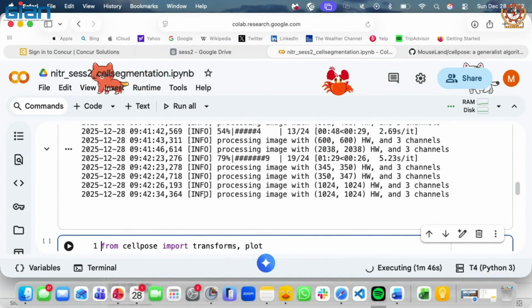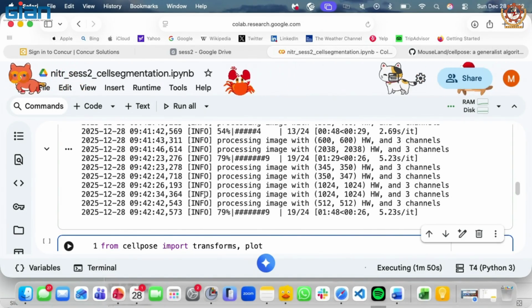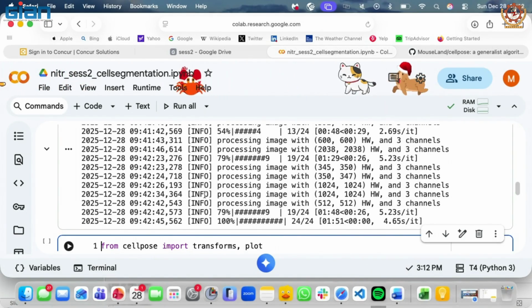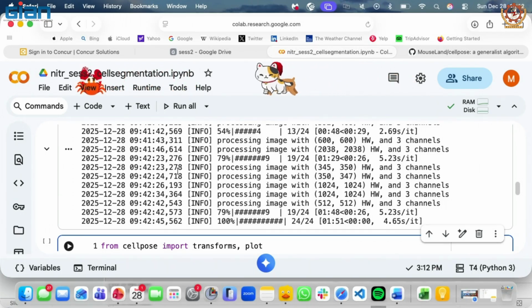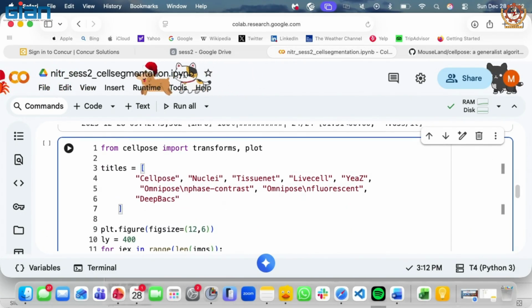Any questions on cell segmentation? So are you guys confident that if I give you another cell image, you can run the inference? Okay, great. Okay, now let's start visualizing.